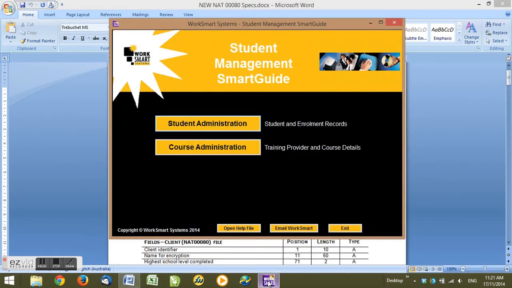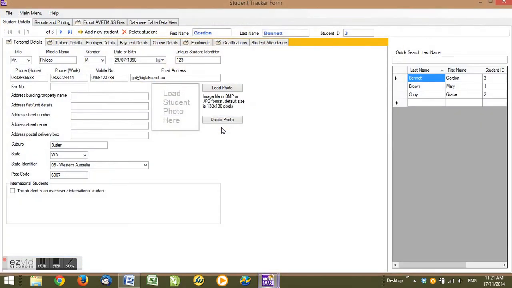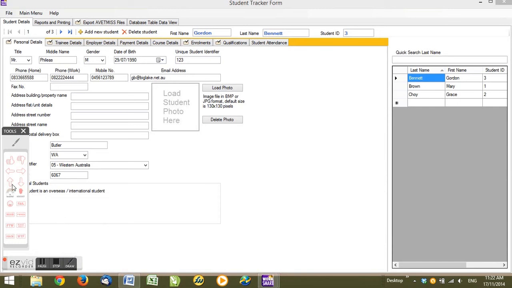Okay, let's go to the student management program and click Student Administration. Here you come up with the personal details, and we have 3 example students in here, and they're in this navigator bar here as well. Now first off, the Unique Student Identifier has been added here. This is where you put the USI in for each of the students.